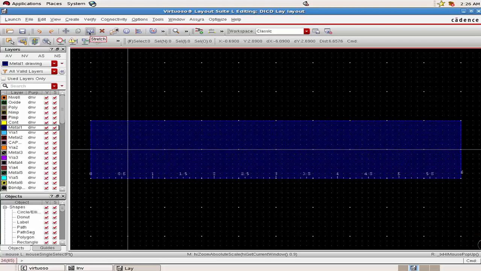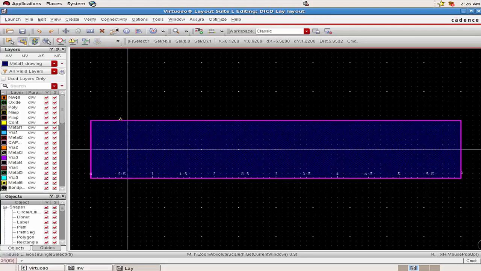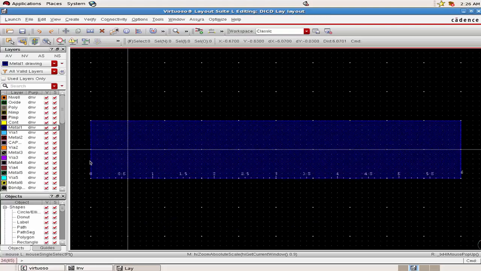Before you select this stretch tool, make sure that you are not selecting any layers that are available here. Say, for example, if a layer is selected, you will find that the selected layer is exposed with a pink color boundary. So what you can do is select somewhere in the empty space, and make sure that you deselect any layers that are selected before you do the stretching.